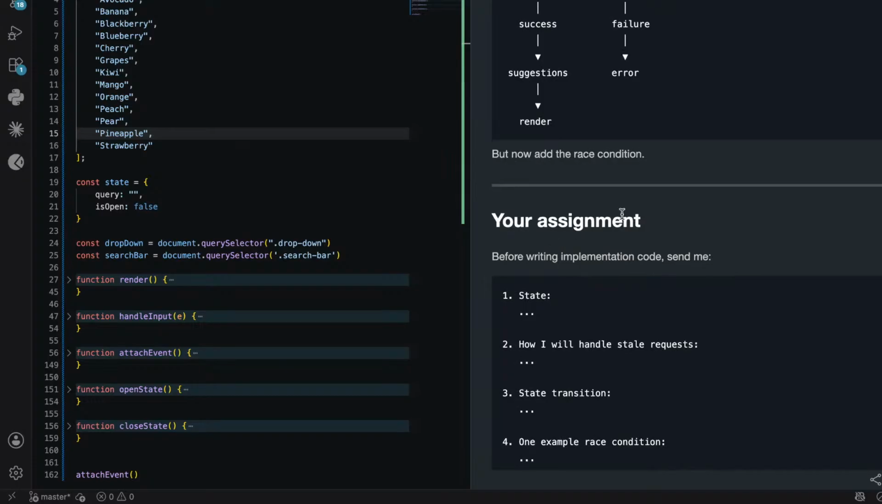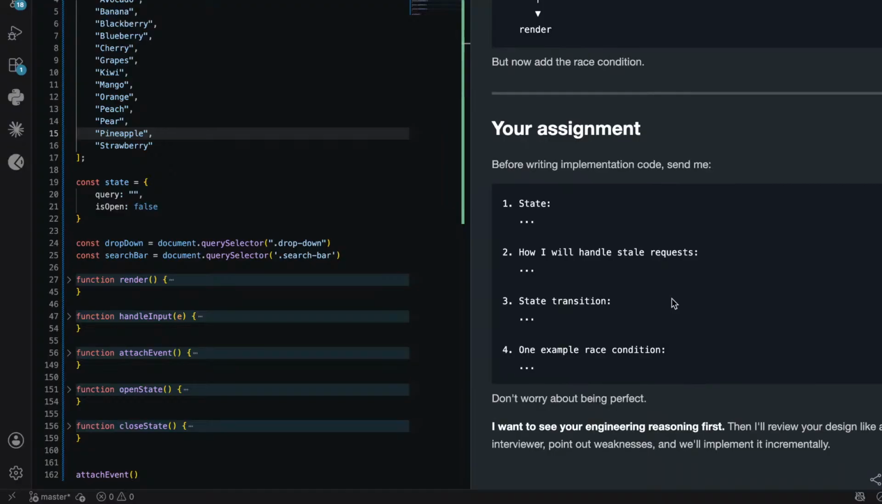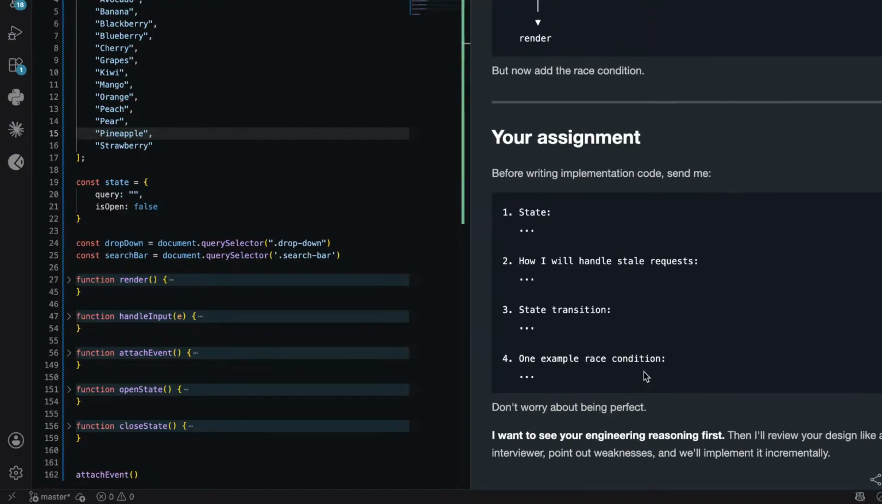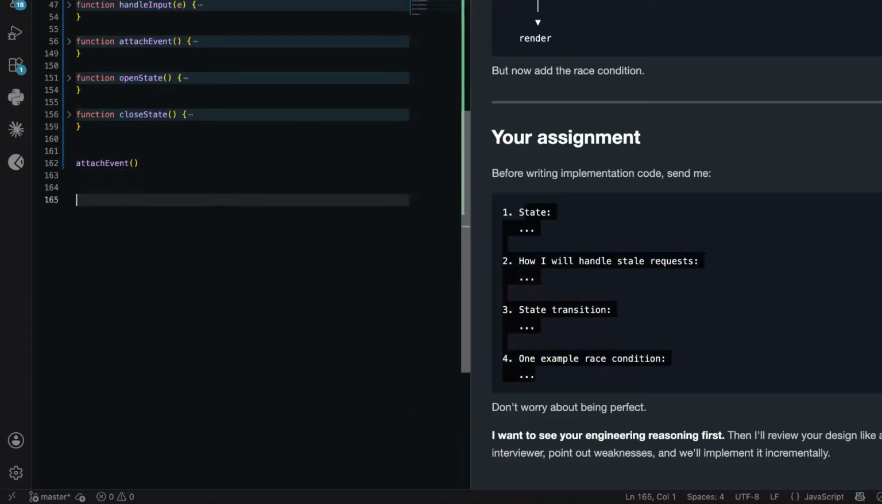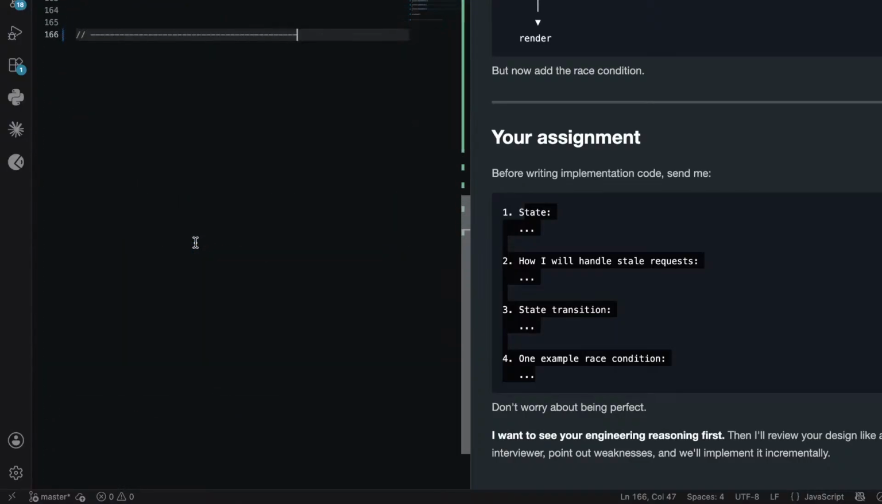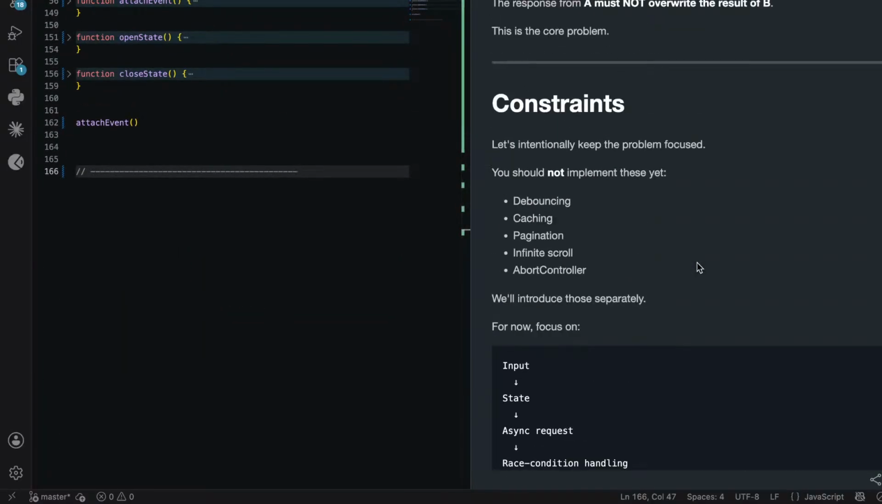Your assignment: before writing implementation code, send me the state design. So now we don't have to code. We have to figure out how this will look. So now we are trying to build a critical thinking level. Let's give the answer first and then we try to code. So let's use our thinking and understanding.